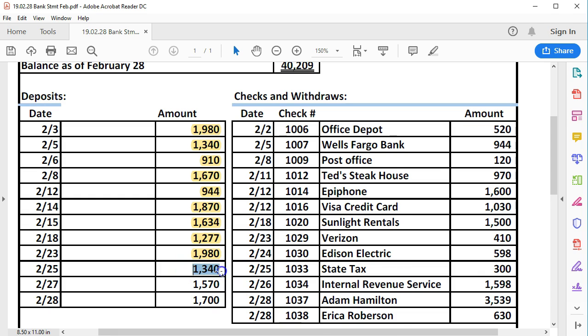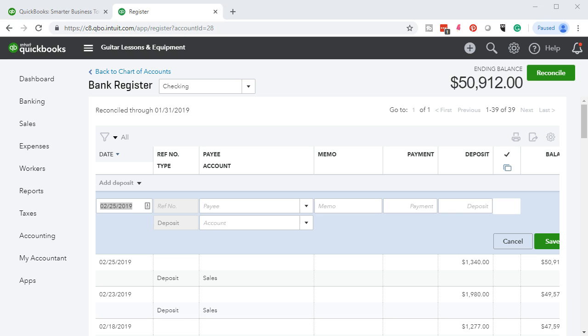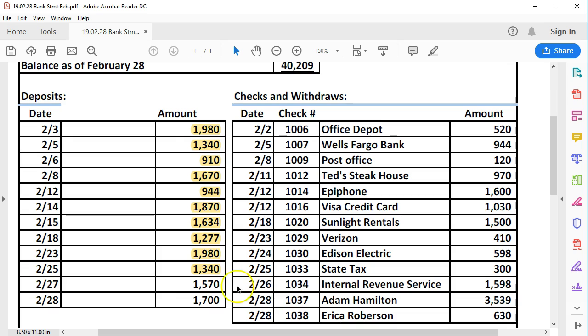And so there's going to be the 1340. Then we're going to go to the 27th, 1570. So I'm going to say plus to the 27th, and then the deposit of 1570, and then sales. So sales will be the other side. Save that, and we've got one more.